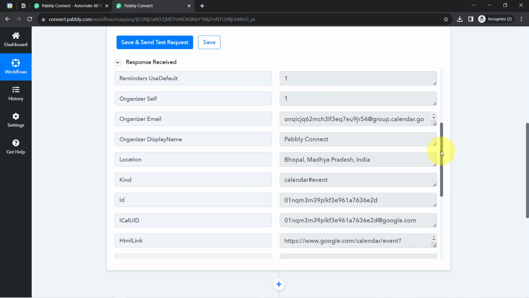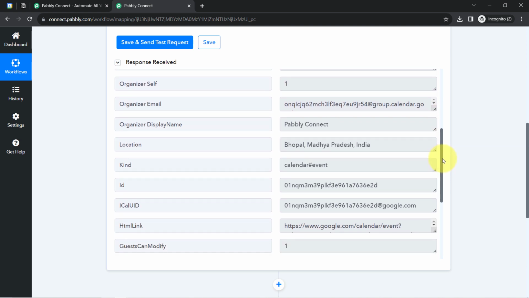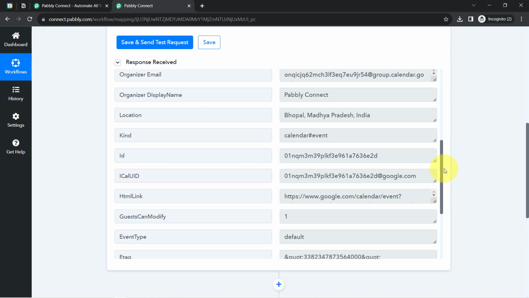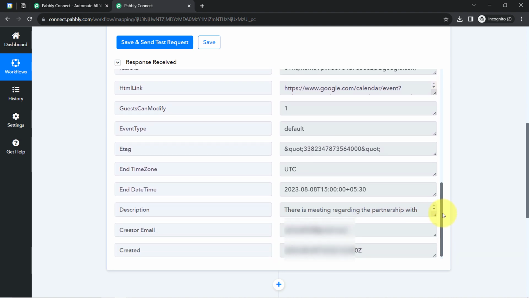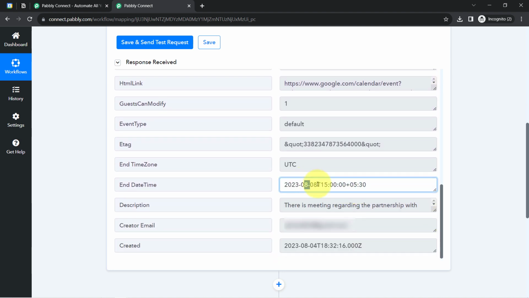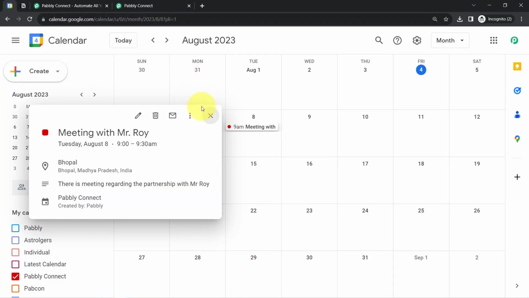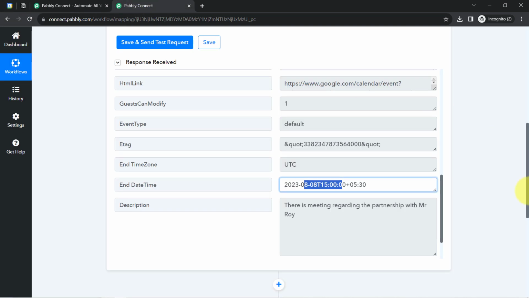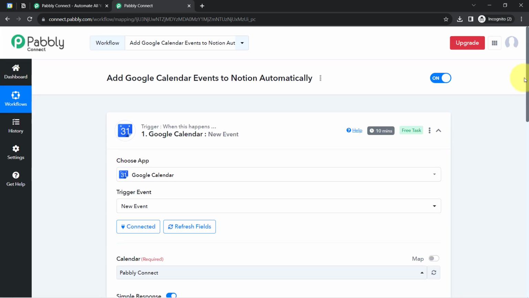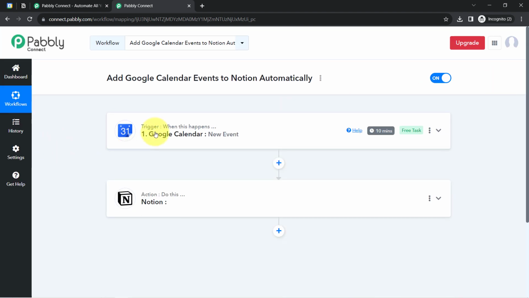Okay, here we also have the organizer display name as Pabbly Connect and the same location is already fetched, and here we have the end time zone and end date and time, and finally we have the description also. Okay, so the presence of this data clearly shows that the connection in between our Google Calendar and Pabbly Connect is working absolutely fine.